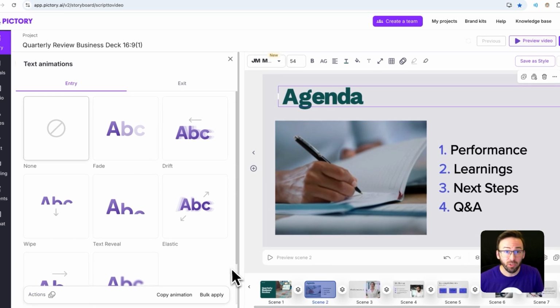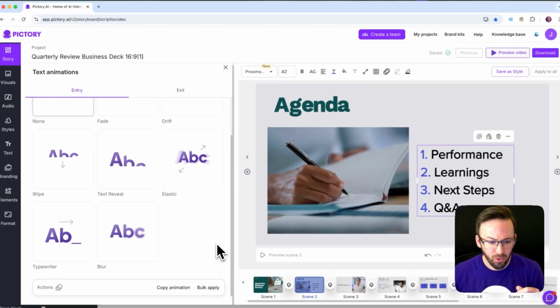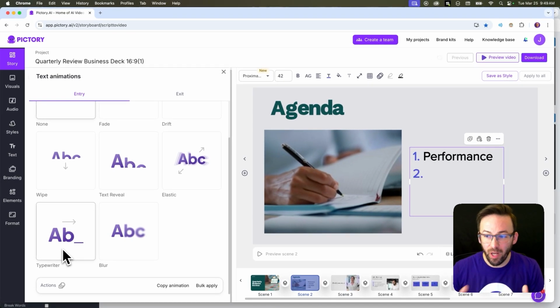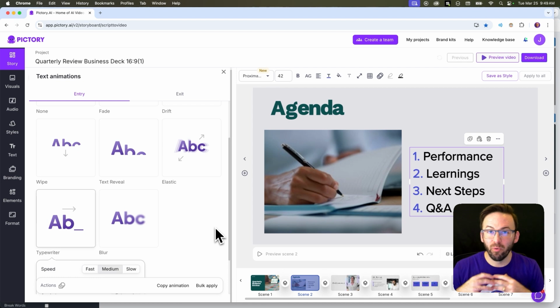So this one, I really like the text reveal effect here. So you can see that just slides up. Let's do a typewriter effect. So now every single letter is coming on one at a time here. Text animations are a really easy way of applying animations to your videos. It makes it go from here to here just like that.